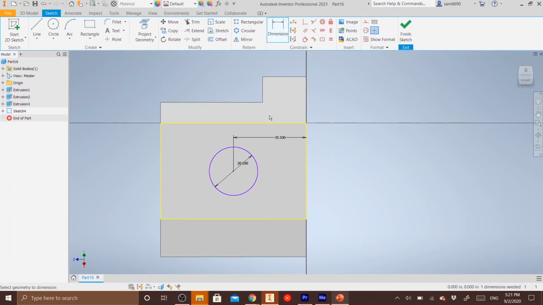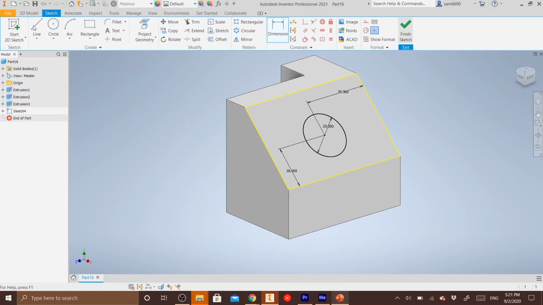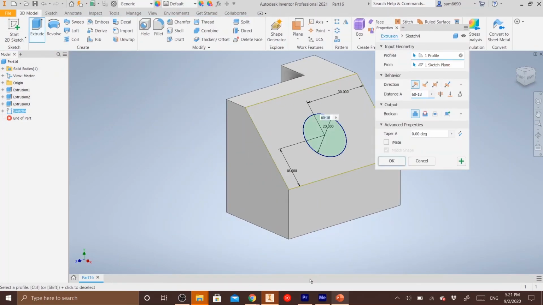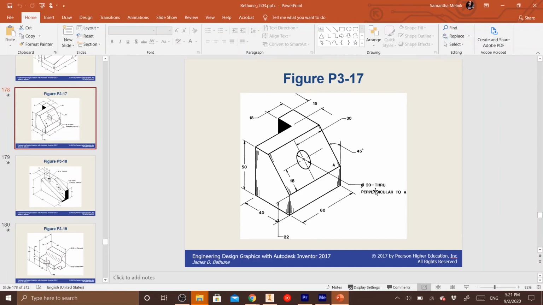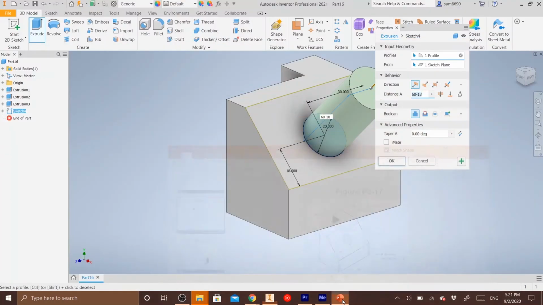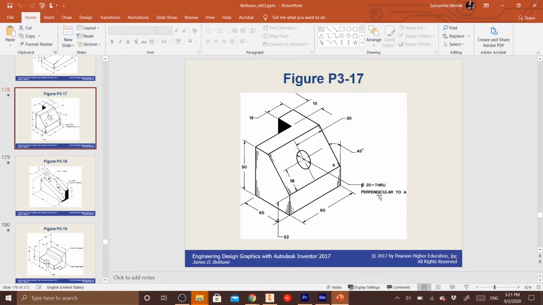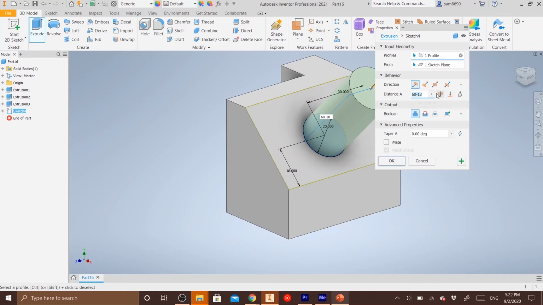Then here we're going to take the dimension again, and from the bottom edge, we're going to set that to be 18. So again, pretty close. Oh, my bad, 18, not 28, 18. We're going to click finish sketch, and again, we can just do another extrusion. Looking again at the PowerPoint, it says it's perpendicular, that's why we did our hole on this angle here. It also says through, so we're just going to go all the way through.